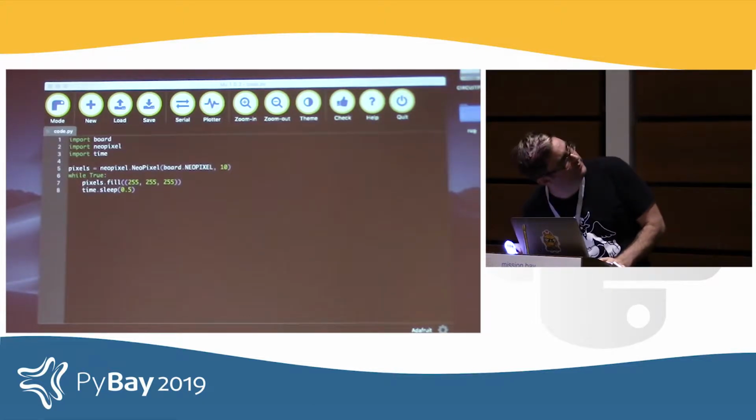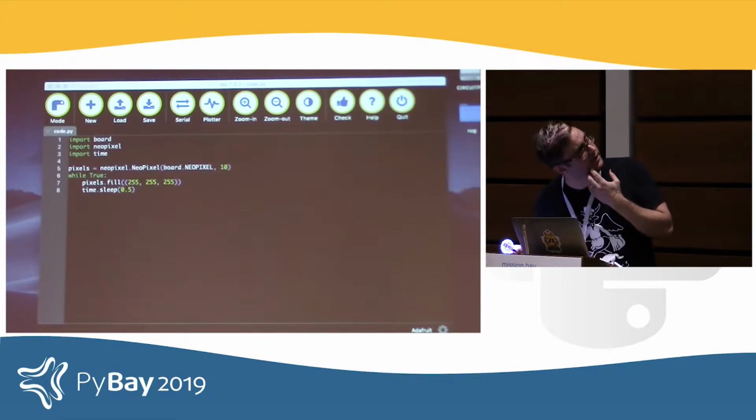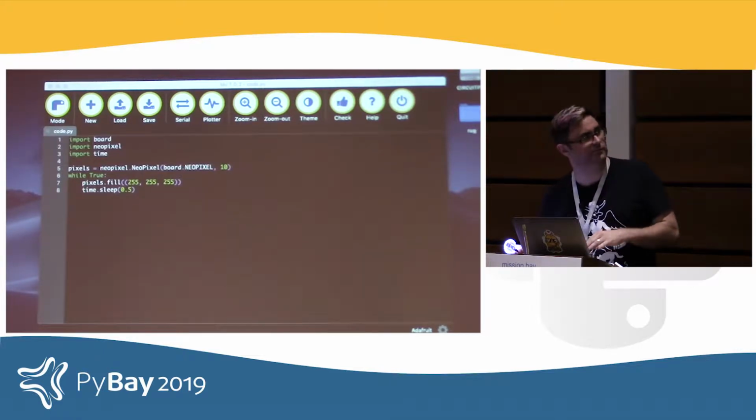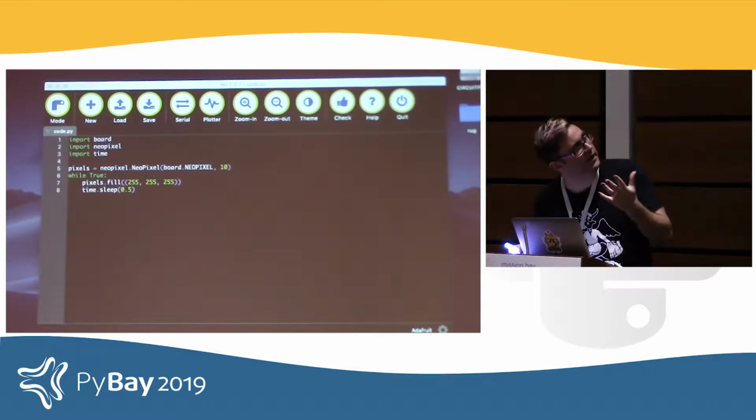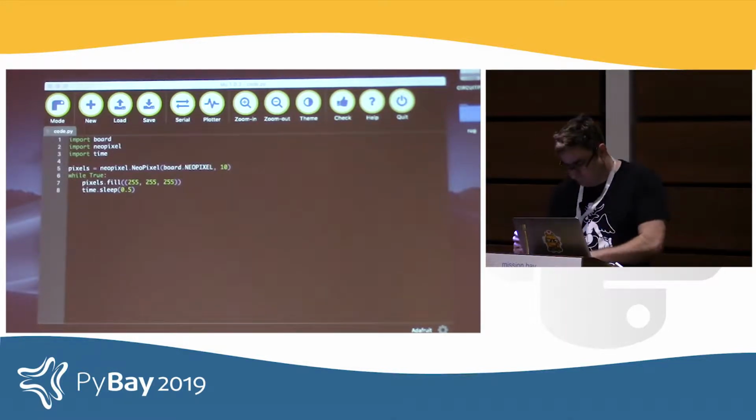So we're not doing much in that loop right now, but you can see on line 5, I am creating a NeoPixel object and specifying which pin it's on. board.NEOPIXEL is just another name for the pin that the NeoPixels are attached to. And I'm saying that there's 10 NeoPixels.